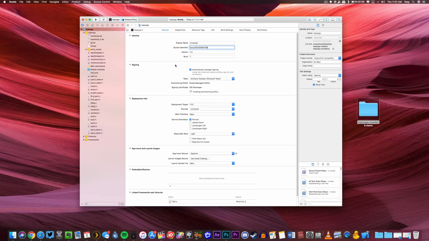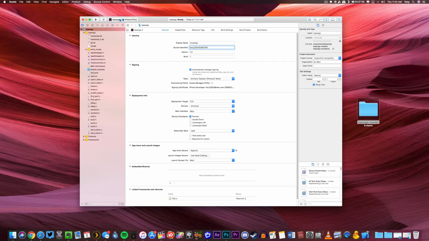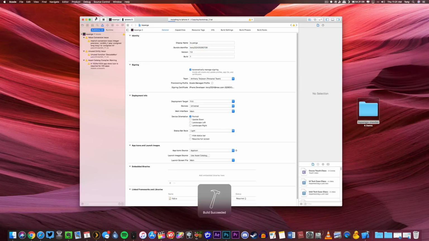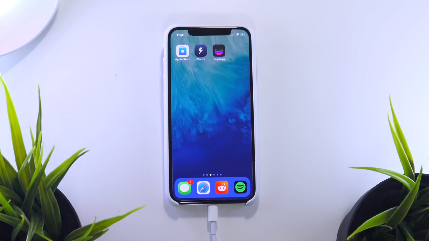Lastly, up in the top left section, right next to where it says To.Panga, we're going to click on that and then navigate to our selected device. Now, once all those settings are in place, we are going to run this project file. You can do this by clicking the play button in the top left. This will now compile and install this program.